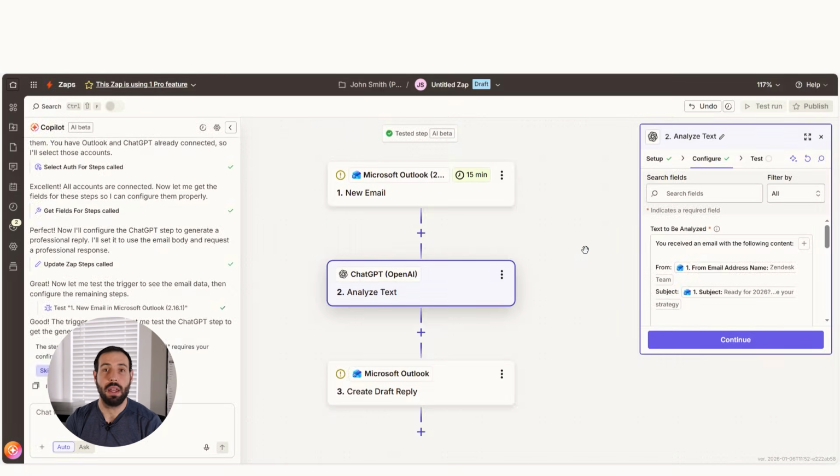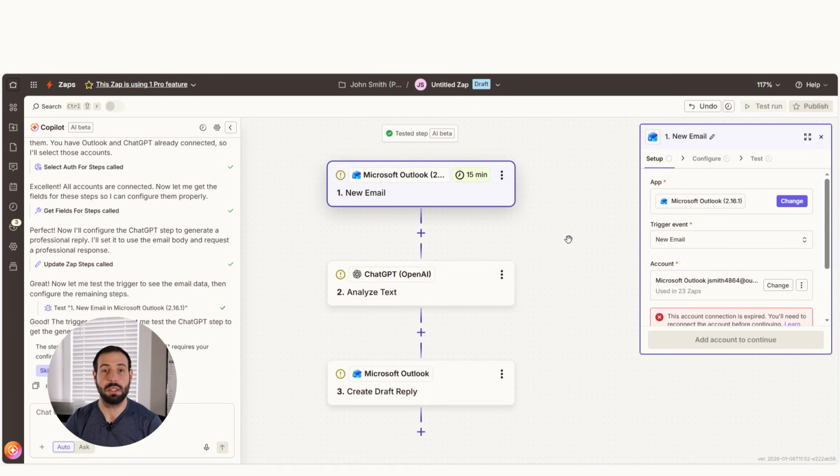On the left-hand side, the Copilot will tell me the steps that I need to take to complete my Zap. And if I need to tweak my prompt or troubleshoot anything, I could just type right into the Copilot. It walks me through the process. To start, select your trigger. Our trigger is an event that starts any Zap. In this case, our trigger is Outlook.